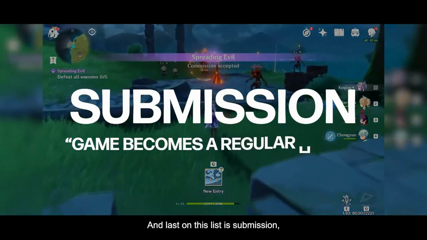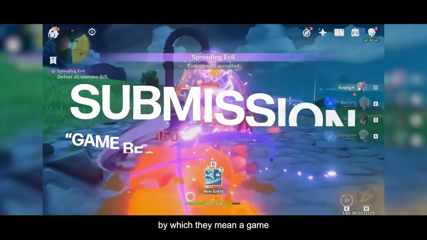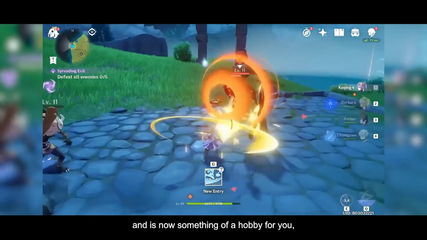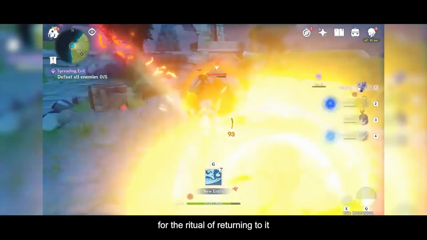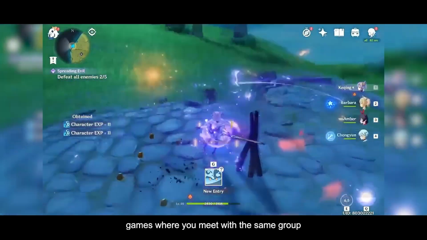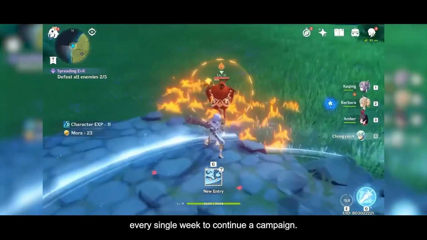And last on this list is submission, by which they mean a game that becomes part of your daily or weekly routine and is now something of a hobby for you, something you can take pleasure in, partly for the ritual of returning to it again and again. Think of tabletop role-playing games where you meet with the same group every single week to continue a campaign.